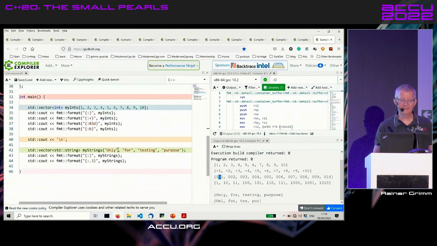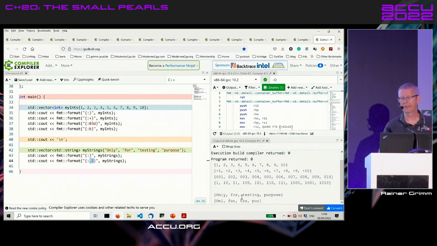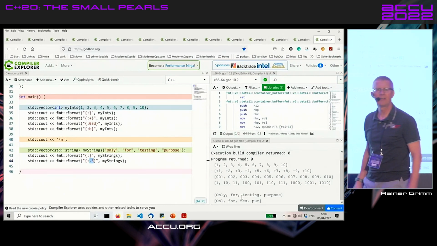And the same goes here for a string. And here I say, the precision of my string should be 3. Therefore, of this string I only left the first 3 characters. I only played a little bit with it.